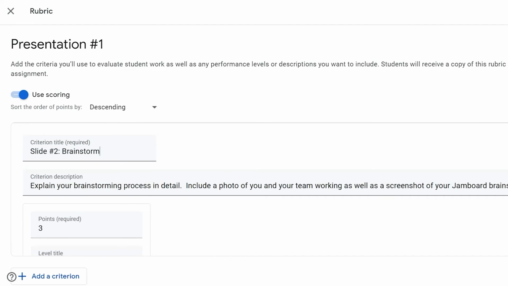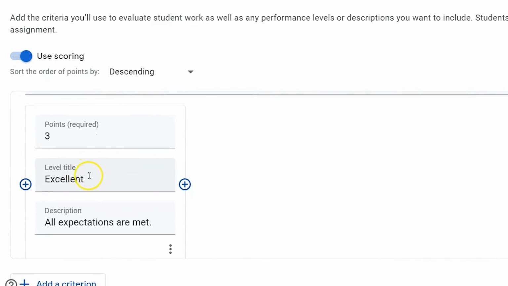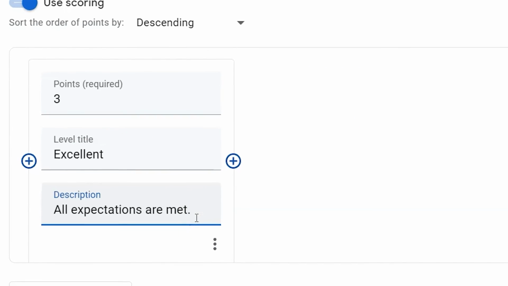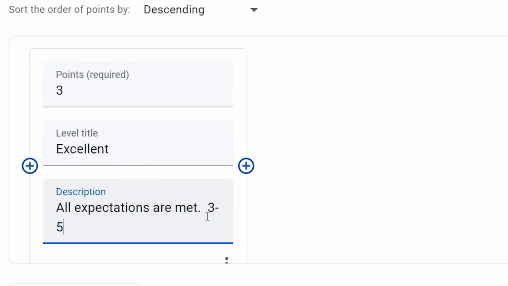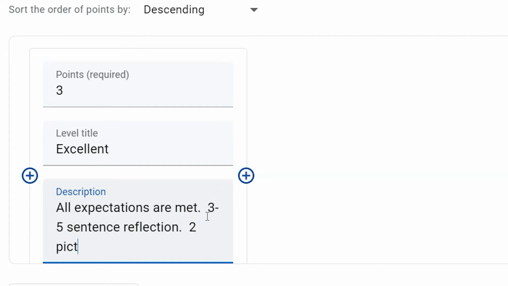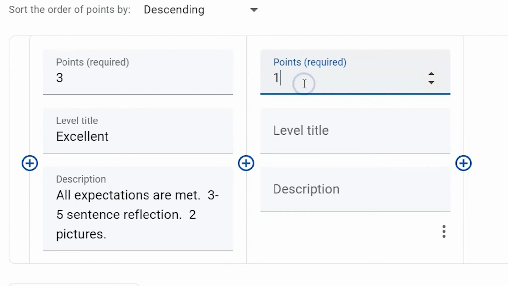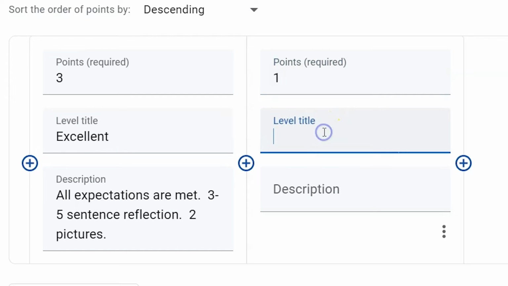I can then go down and I can redefine the points, the different levels. So excellent, all expectations are met. I might clarify. This means that I want a 3 to 5 sentence reflection. I want 2 pictures minimum. Now, if that's what the top point value is, I might put a bottom point value. I might call this the emerging, or I might call this a poor presentation or a low quality presentation if I'm looking at it from a product point of view.